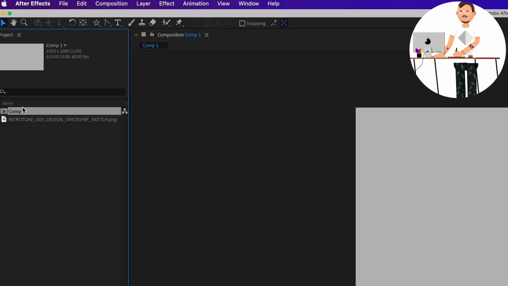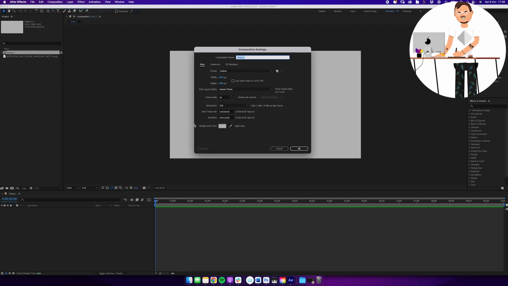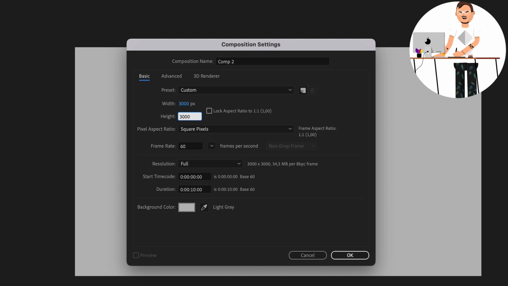I already have a comp 1 here that's 1920 by 1080. But what I like to do is actually design all of my assets in a higher resolution than the final output of the video. So the standard resolution that I typically go for is to create a new composition, and I will create that as 3000 by 3000. So again, that's much bigger than 1920 by 1080, and this is because I want to be able to scale up and down my assets as separate compositions.